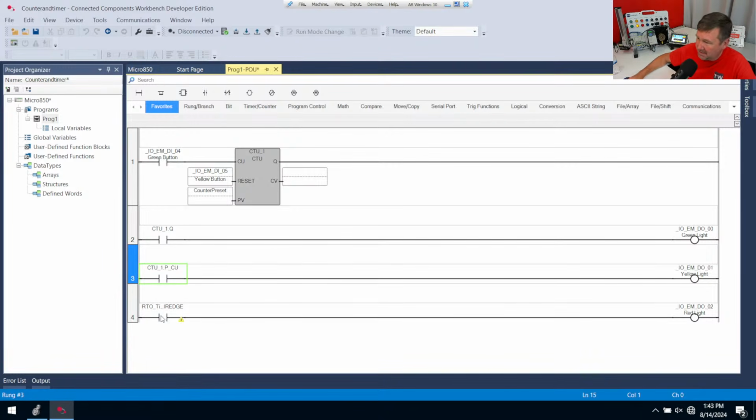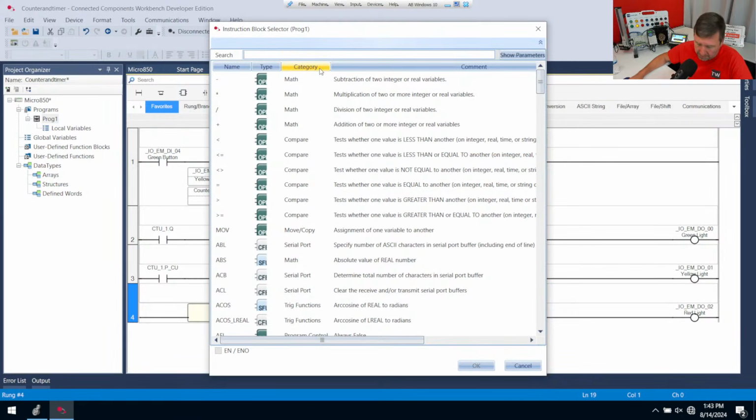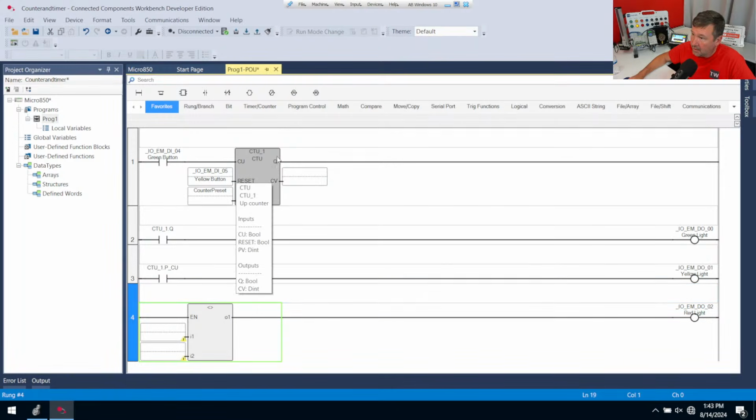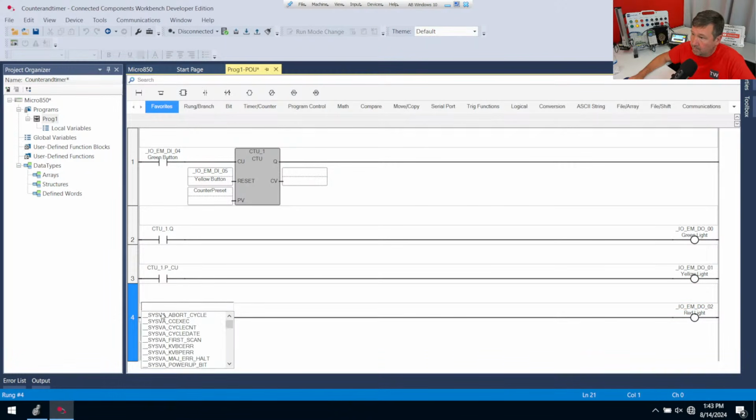And, you know, just so we can say we did it, let's go and delete this back out. And let's bring another instruction block down. And we're going to put that greater than back in. And if our CTU dot CV is greater than 2, let's turn on the red light. Okay, go ahead and download this.